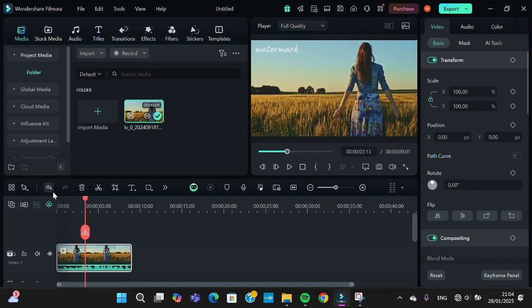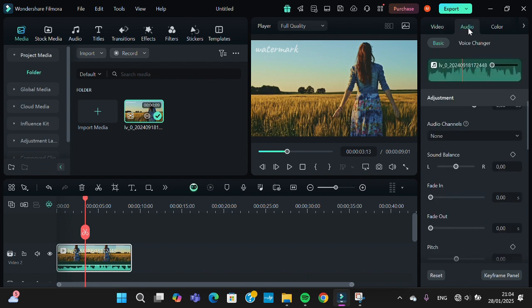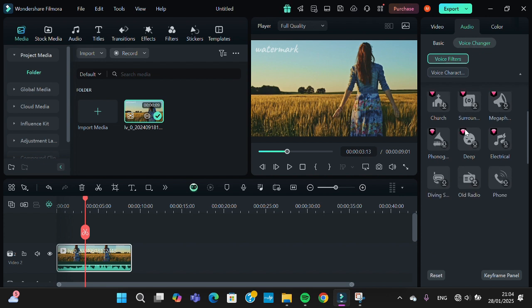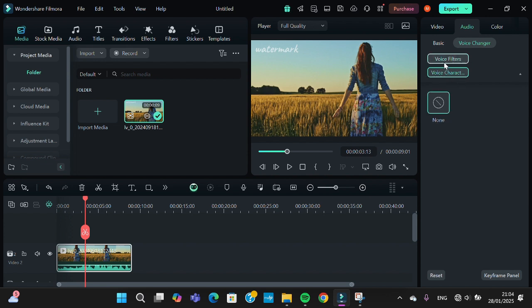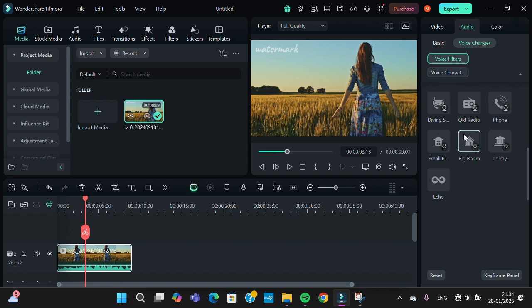Okay, this is the original audio, and then if we want to apply voice changer to this video, we can go to the audio menu right here, and then we can simply select voice changer. Okay, and then here you can choose the voice changer that you want to apply. You can either choose voice filters or voice character, and I'm just going to use voice filter.